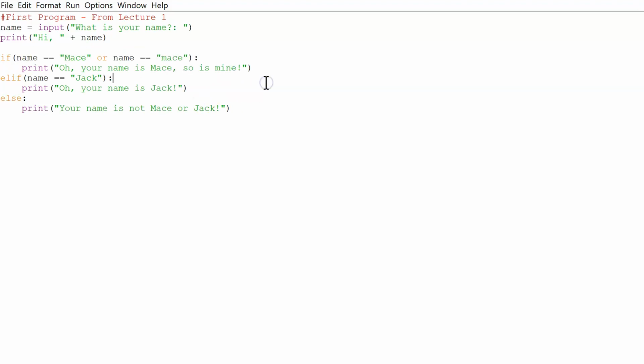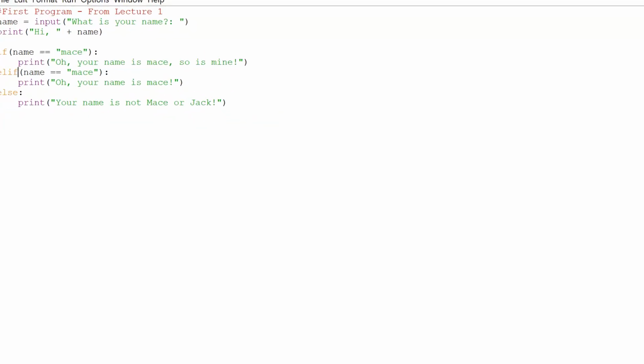So say we got rid of this or, and we made it just Mace. Elif name equals mace with a lowercase. Oh, your name is Mace. Wait, let's make this a lowercase as well. Even though both of these are the same, this one will not execute because of this. It will execute, but it's an elif. And then we have our else. Actually, I forgot all about it.